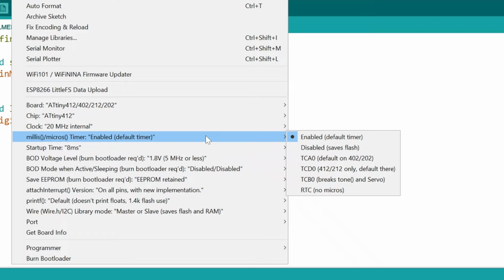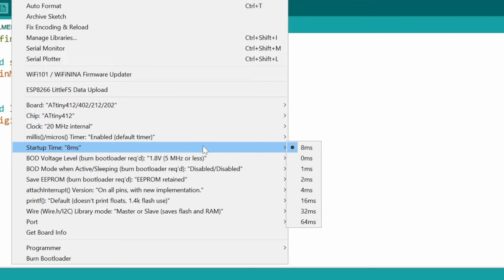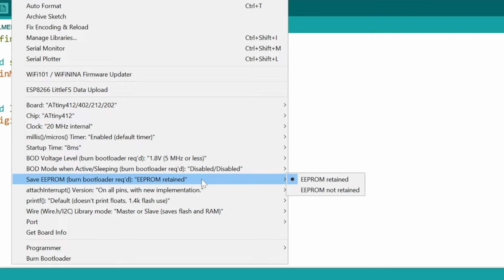You can enable or disable the millis. You can choose a startup time. That can come very handy if you have an unstable supply. So it saved my butt sometimes before. You can actually set the EEPROM if it's retained or not. Maybe this is handy. I probably would leave this at retained.